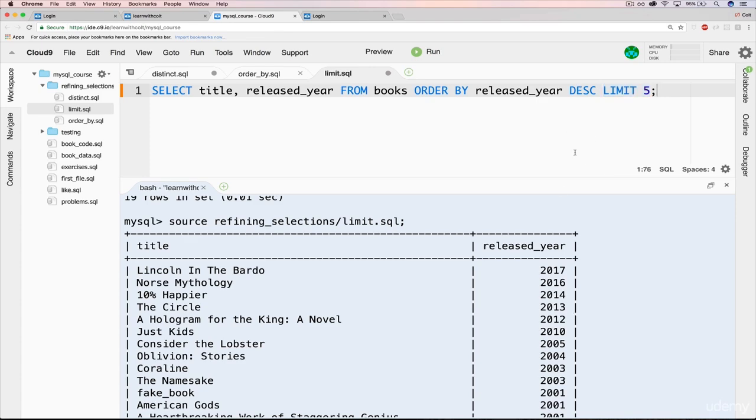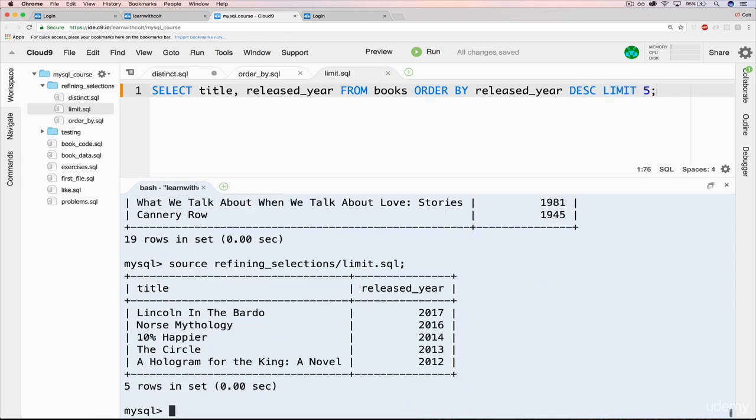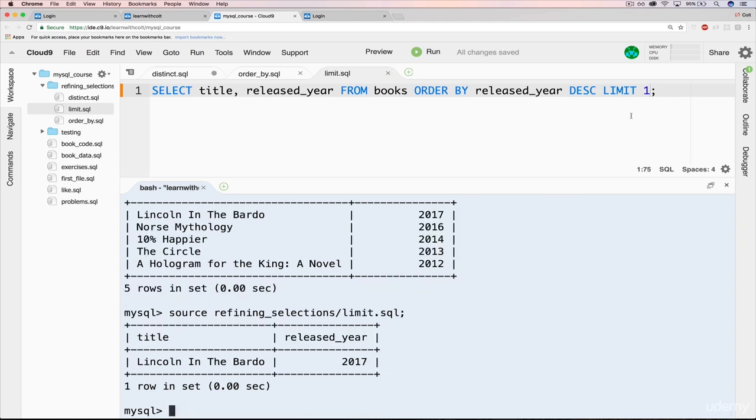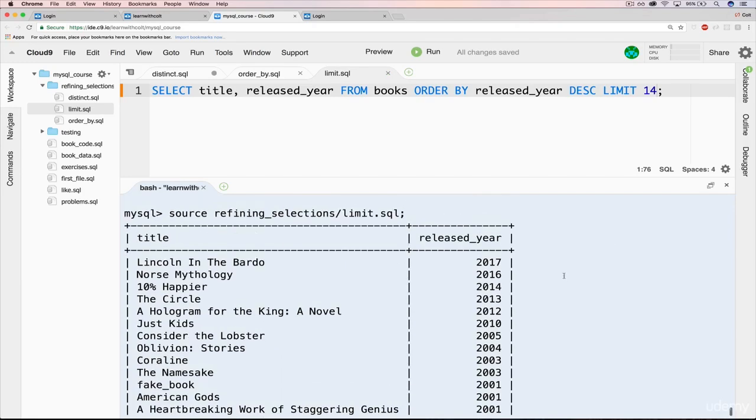So let's try it now. Make sure I save. And there we go. The 5 most recent books. And of course, we can change this to whatever number you want. If you want the 1 most recent book, or if we wanted, let's say 14, we can do that.